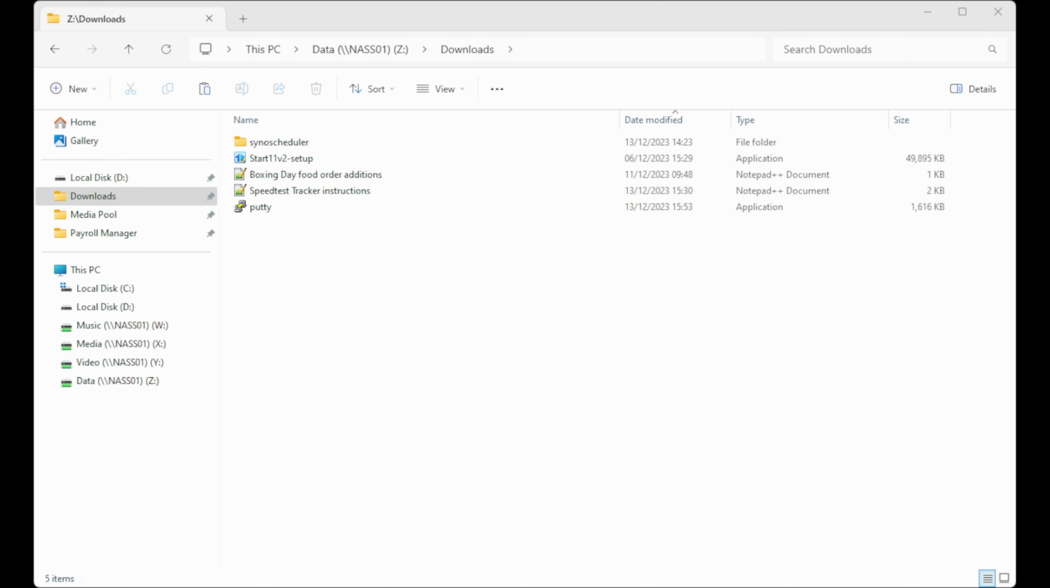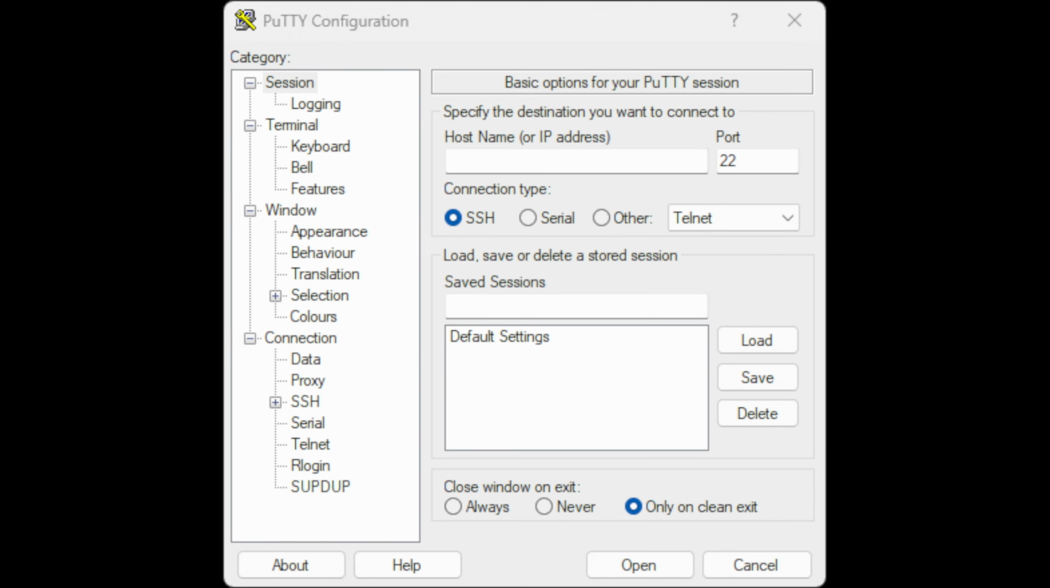Then if you go to the location where you've just saved the PuTTY application, as you'll see on screen at the moment, I've got PuTTY saved in my downloads folder. So what we're going to do is double click on PuTTY and then select Run with the Open File Security Warning window. Once you've done that, you should then see PuTTY appear on screen. As you'll see, it's now appeared on screen.